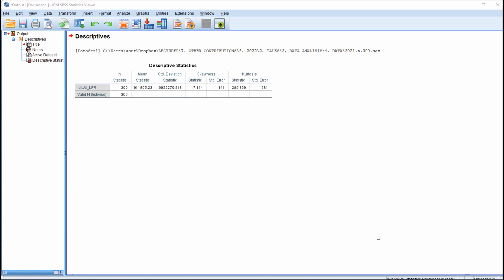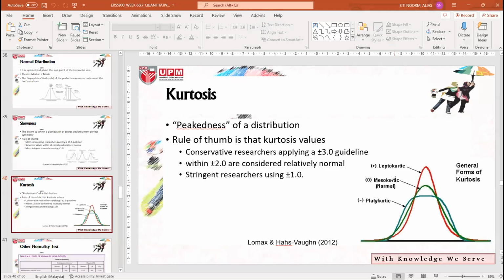Doktor. Yes. Tadi doktor cakap for the data yang bagus, it is better for us to have plus minus 2, kan? Yes, plus minus 2 yang cantik, but kalau kita tak nak stringent sangat, konservatif sangat, then you can proceed with plus minus 3. But after all, 17.144 still exceeds either 2 or 3, right? Yeah, far beyond the cut-off point. So it is considered not normal lah.